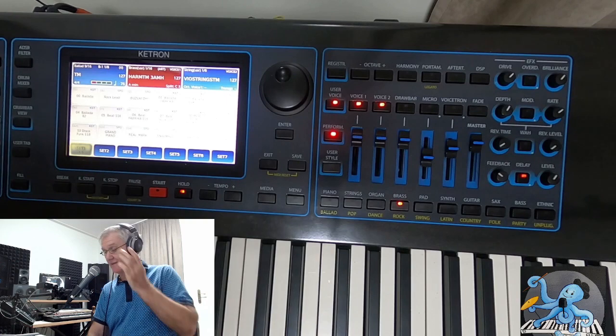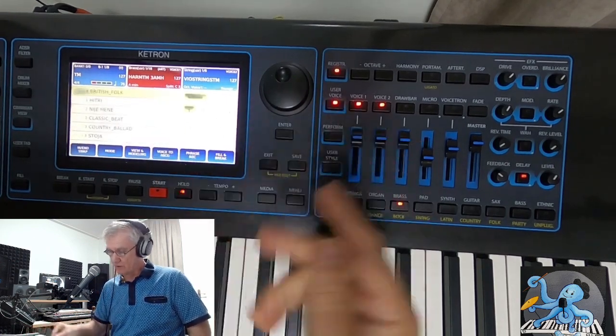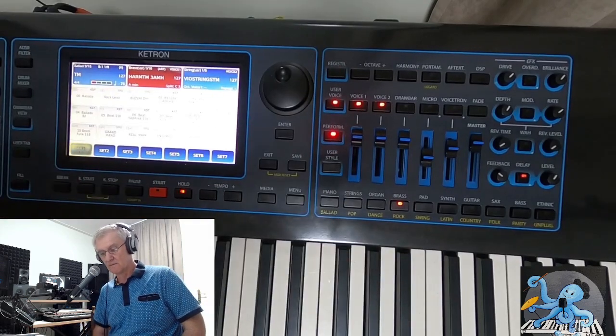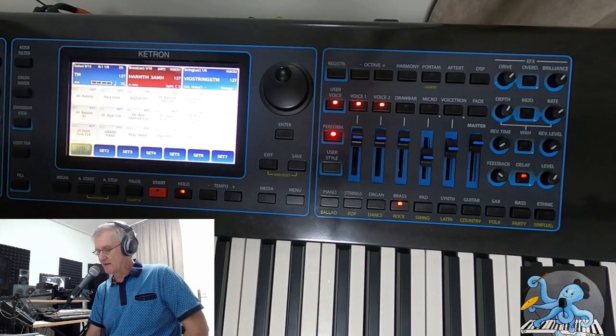And very fast. Again, 2 moves, song and then sounds. And enjoy this instrument.